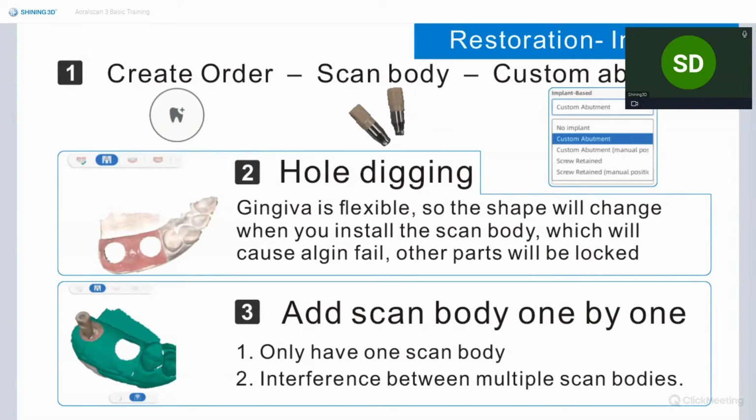The reason we need to do the hole digging is that our gingiva is flexible. So its shape will change when we try to insert those scanner bodies, which will cause an alignment failure. So please remember that the gingiva is soft and flexible. That's why we want to delete the data around this implantation location, to ensure successful alignment of the data.